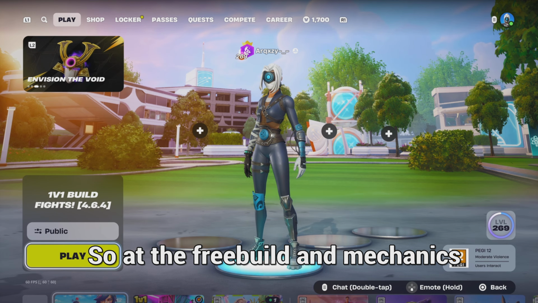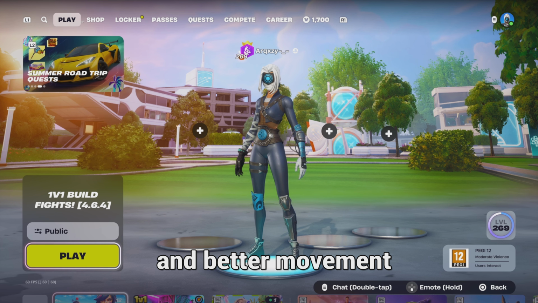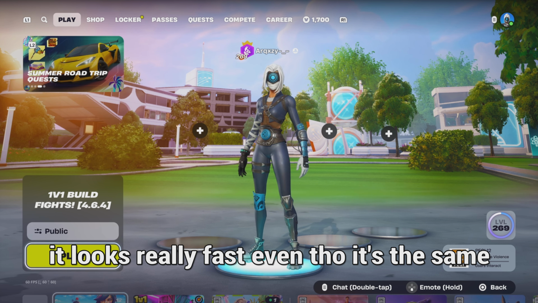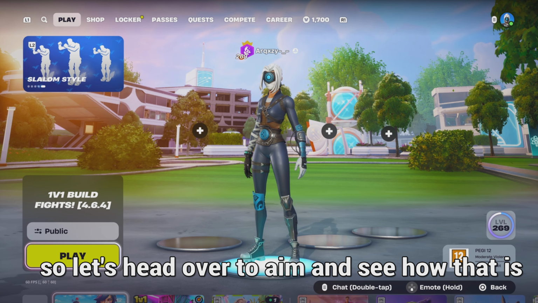So at the free build and mechanics, we can conclude that linear has more speed in it and more movement. It looks really fast, even though it's the same, and exponential is much smoother. So let's head over to aim and see how that is.